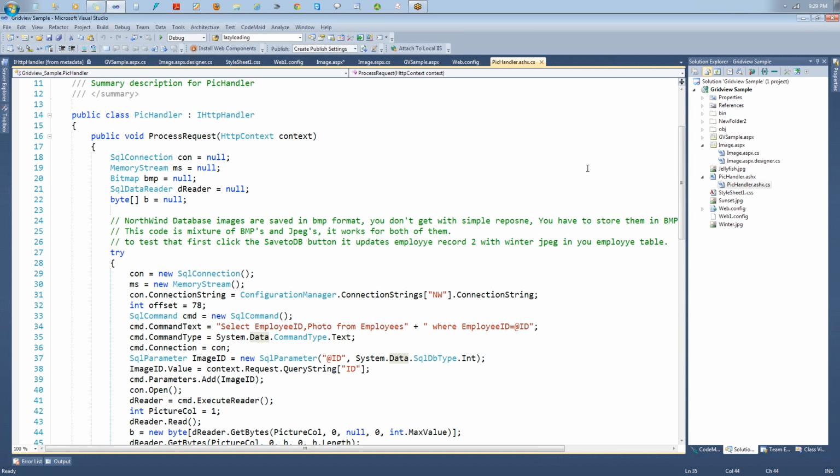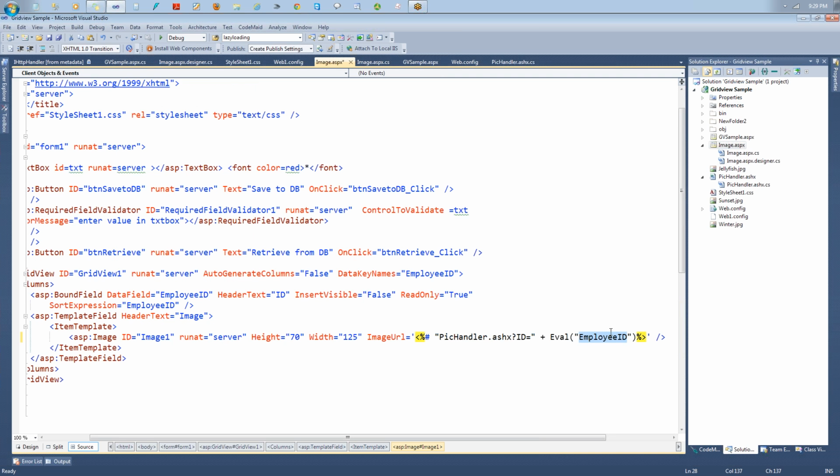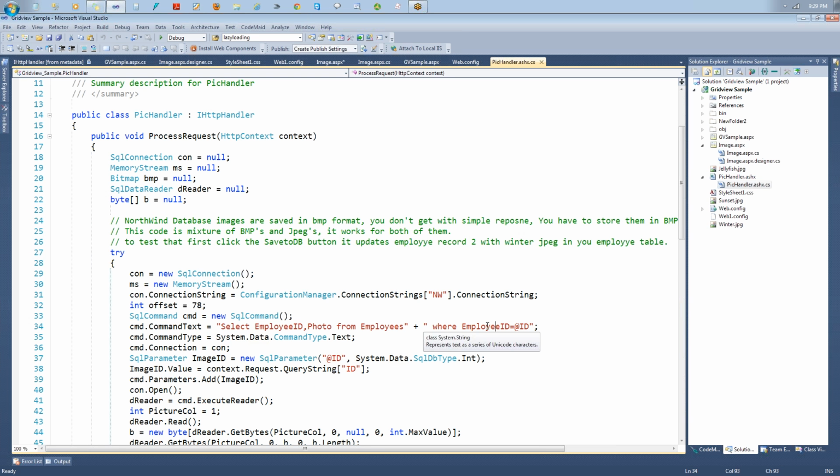This was. Other one is the image.aspx. This was Sajal. Okay, very good.